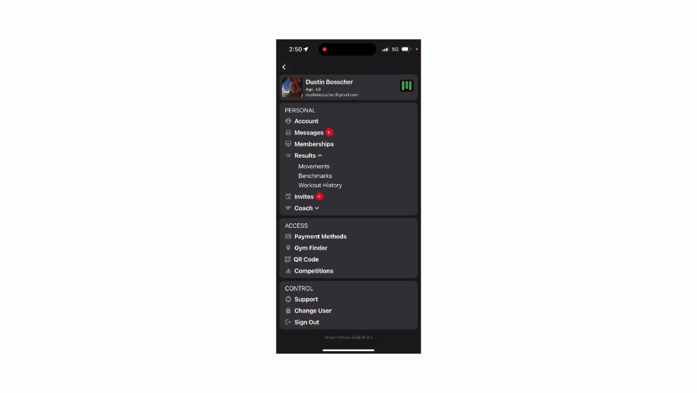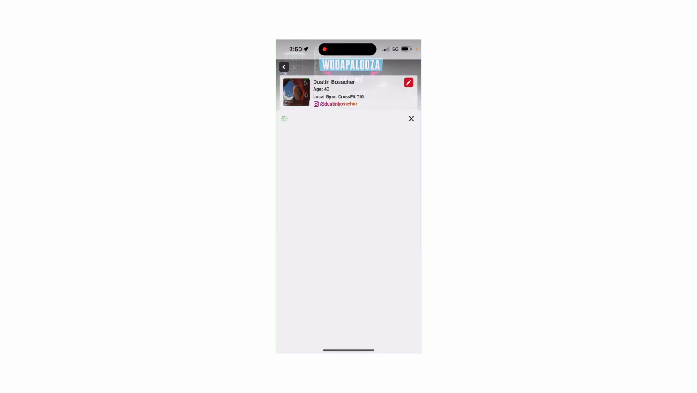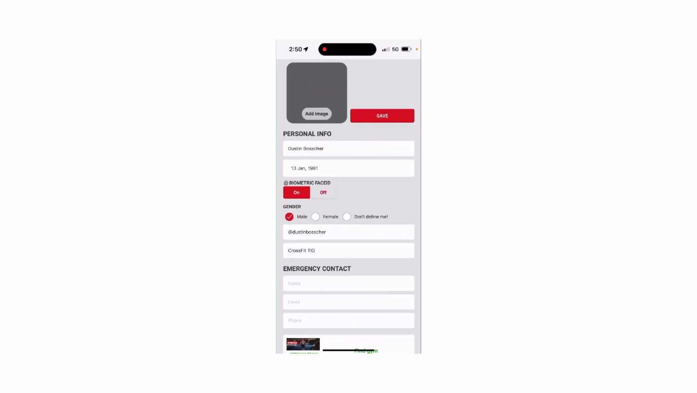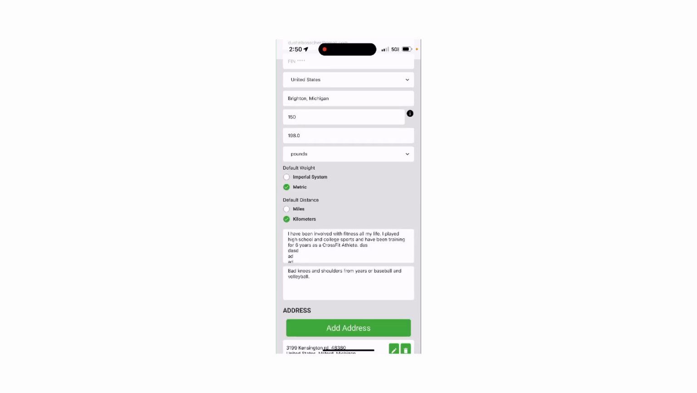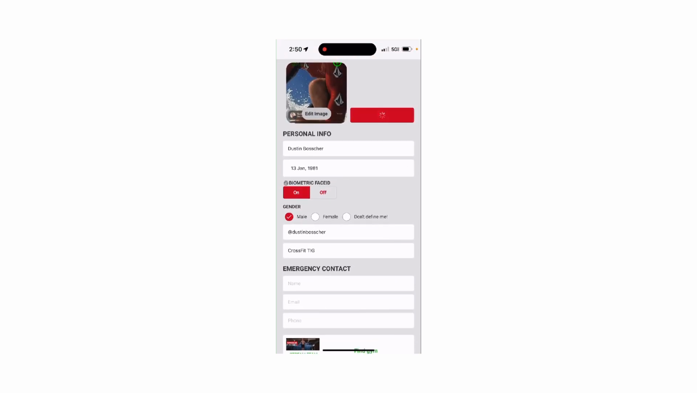Okay, when you are looking to take advantage of the features that have been updated for workout tracking, one of the first things you're going to do is go into your account. When you're editing your specific account, you can scroll down and under default weight and default distance, you've got a couple of different things. I have mine set to metric. You can have yours set to imperial and miles and things like that, if that's what you like. When you're done, obviously, you're going to hit save on that.